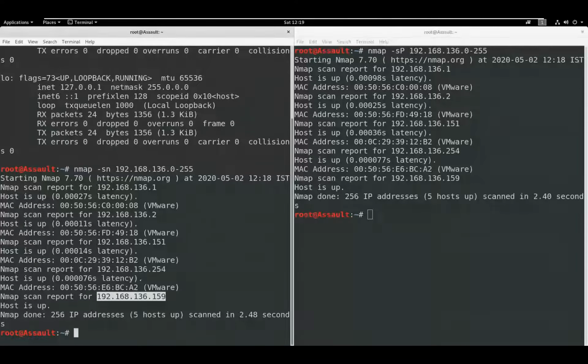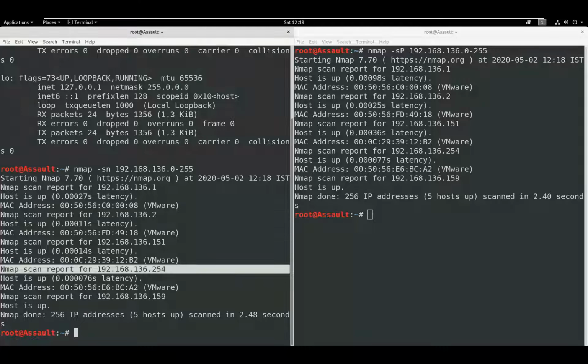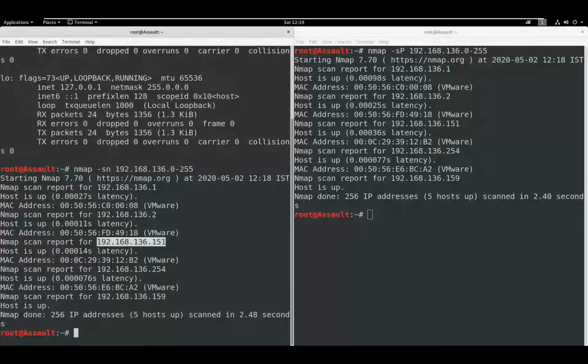And as I'm using VMware, .1, .2 and .254 are standard in VMware, and they are reserved for VMware's own interfaces. These three belong to the VMware internal interfaces. So let's discard these three IP addresses. Now the only IP address that I'm left with is 192.168.136.151. Probably this is going to be the target IP address.